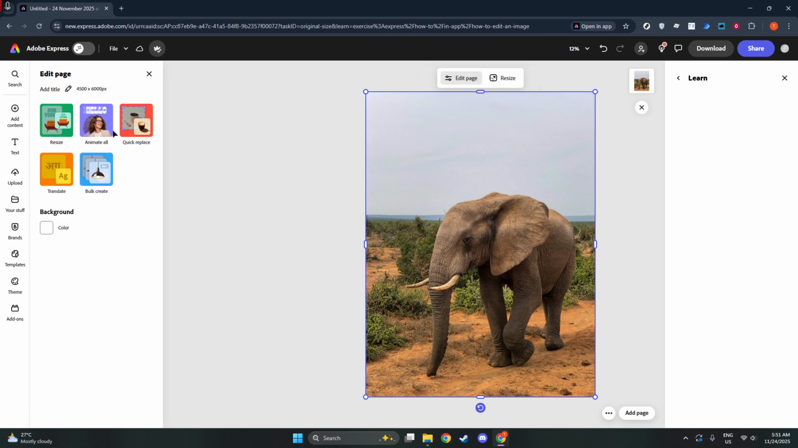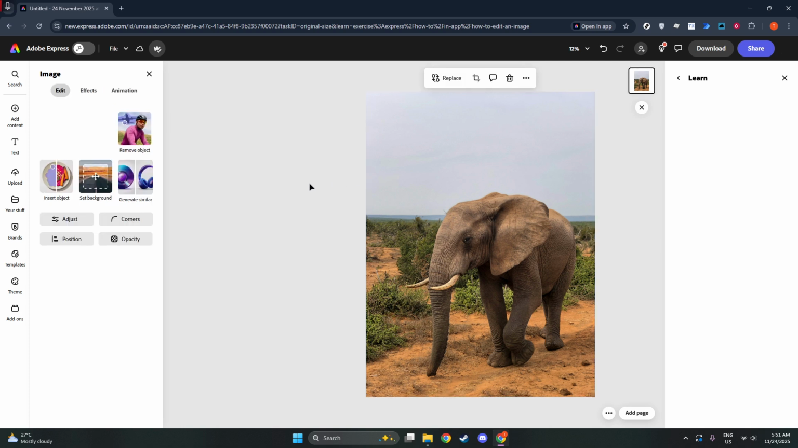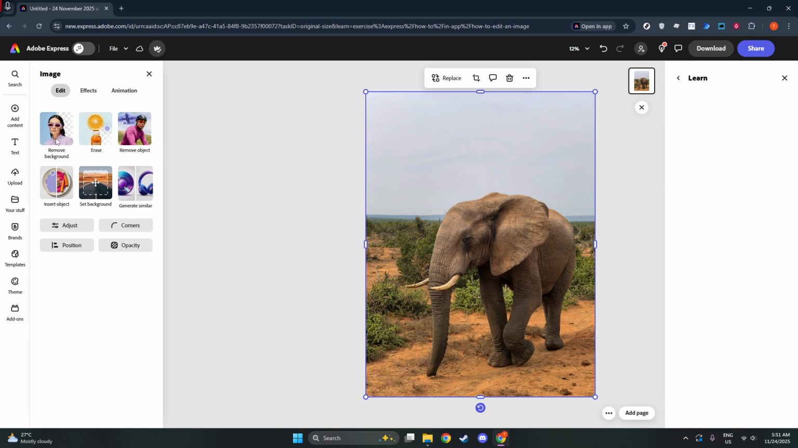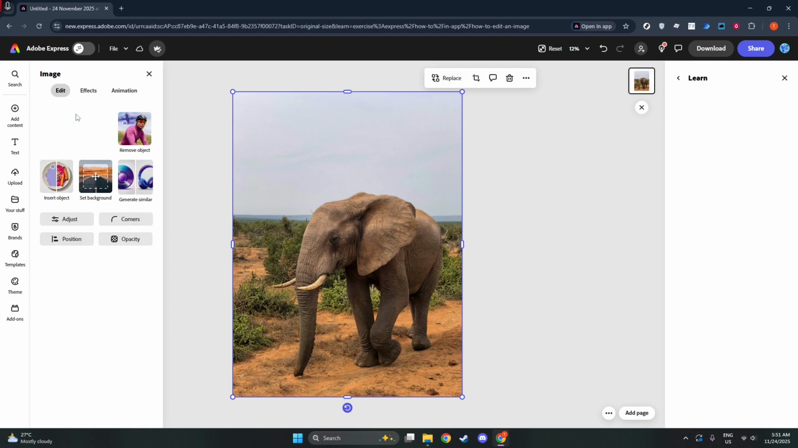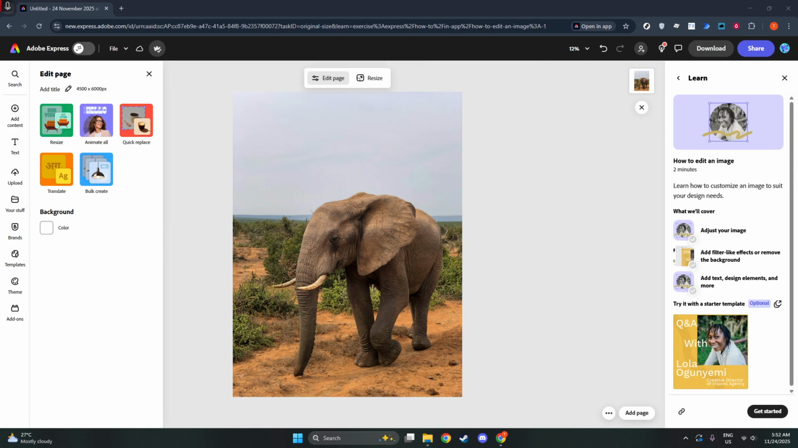Now, if you're already building a design, you can remove a background without leaving your canvas. Select the image right on your design, then look to the image panel on the left. This is your control center for image adjustments. Click Remove Background. The AI will detect your subject and cut out the background for you. You'll see the change happen right away, and it generally does a great job with hair, edges, and fine details.